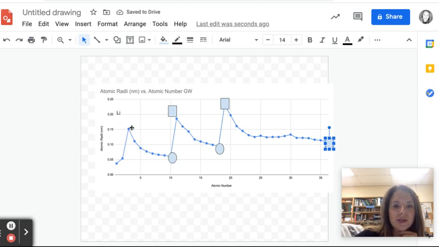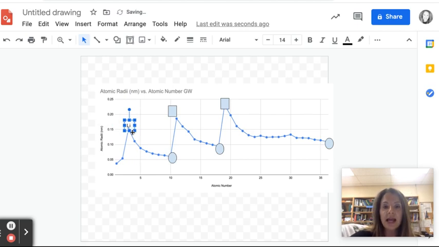So this is also a peak. We've already labeled that one as lithium, so I'll move that back to where it needs to be, and clearly it should not be upside down. So there we go. All right. So we've got all of the peaks labeled and all of the valleys labeled as well.